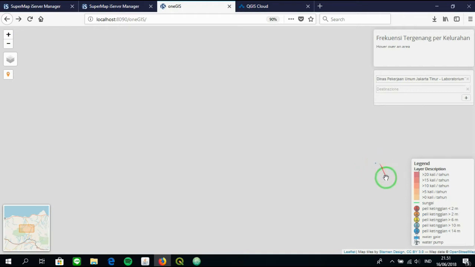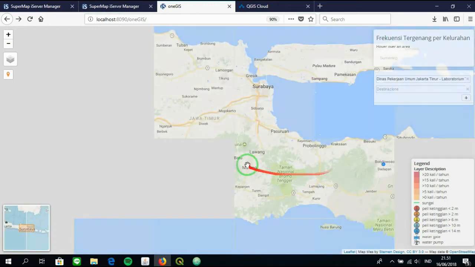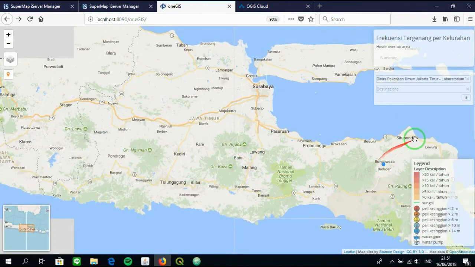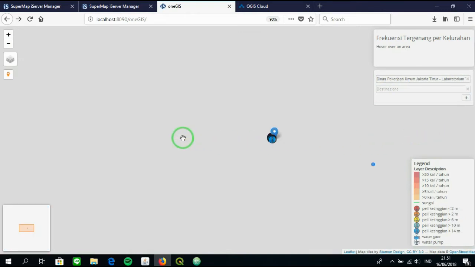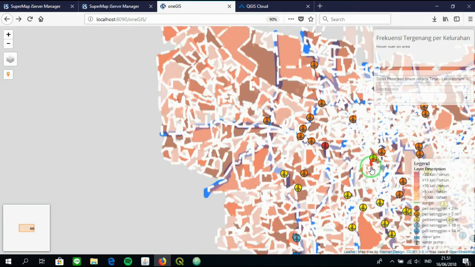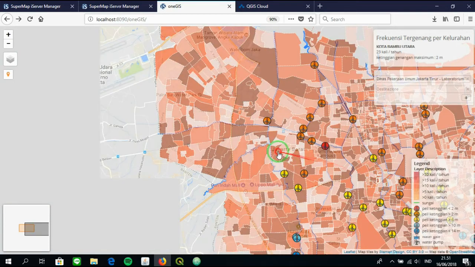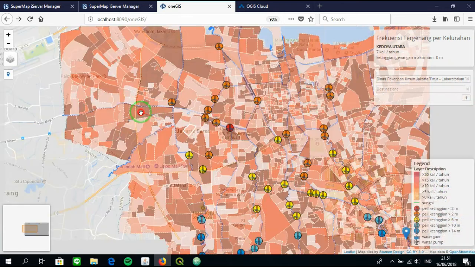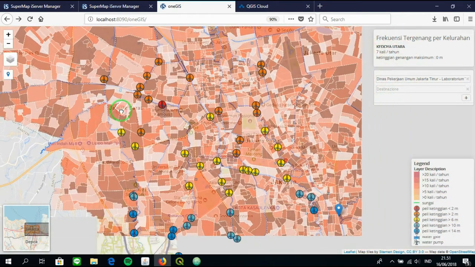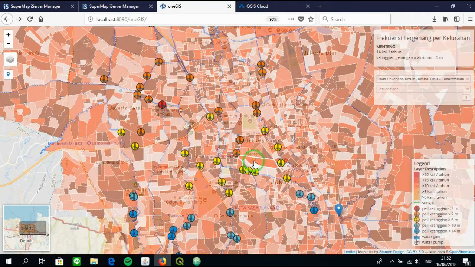Okay, I'm going to zoom out and extend it back to the previous visible screen, to DKI Jakarta. Okay, back to Jakarta again. Okay, this is the Jakarta area.